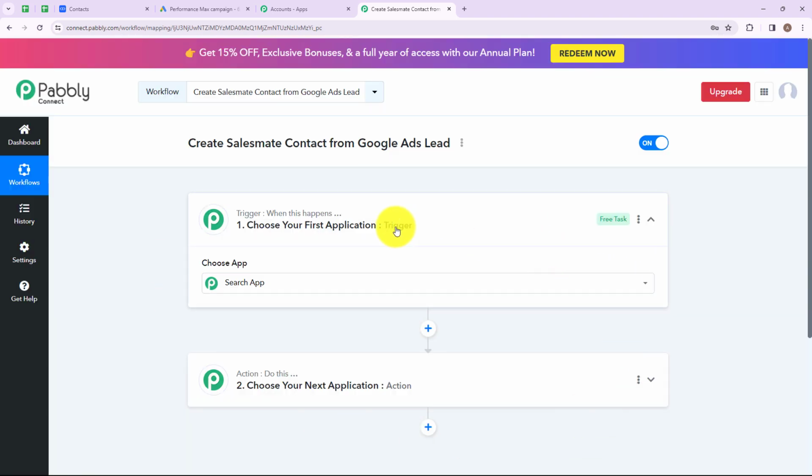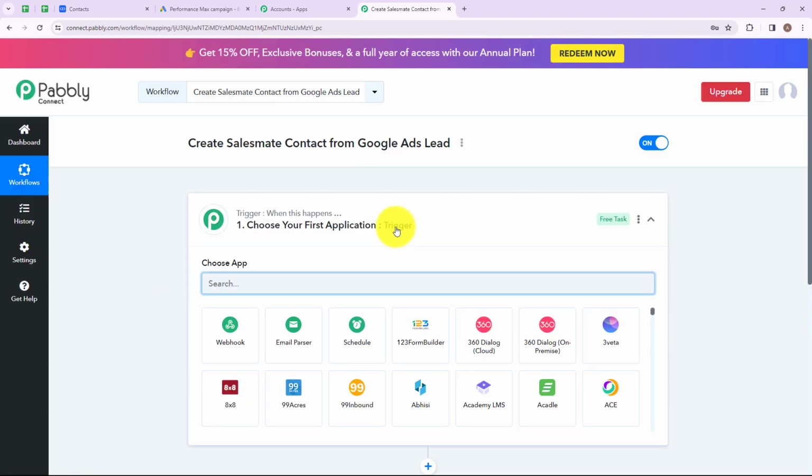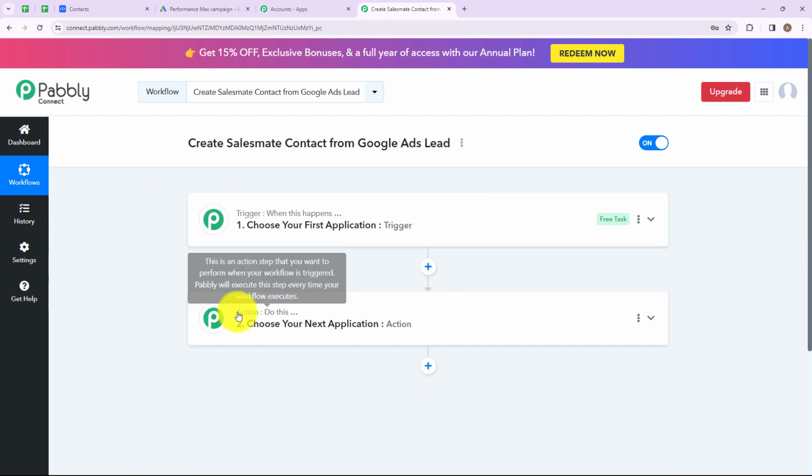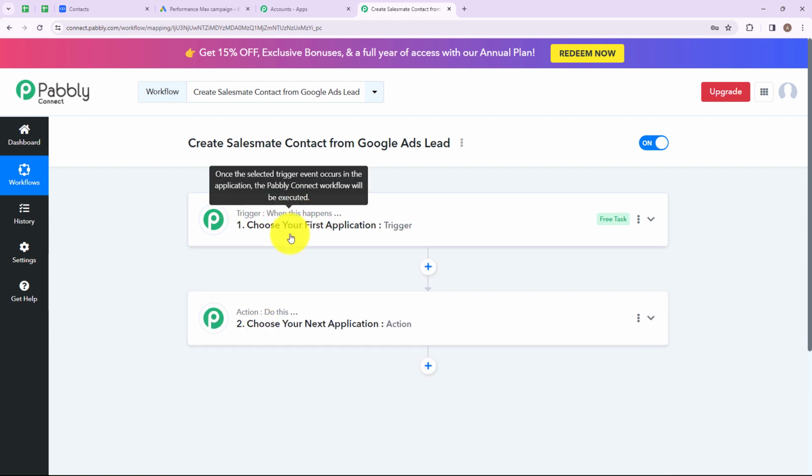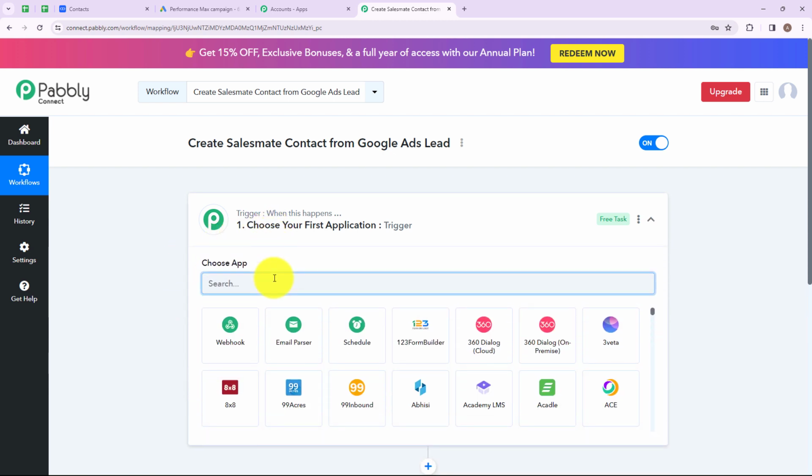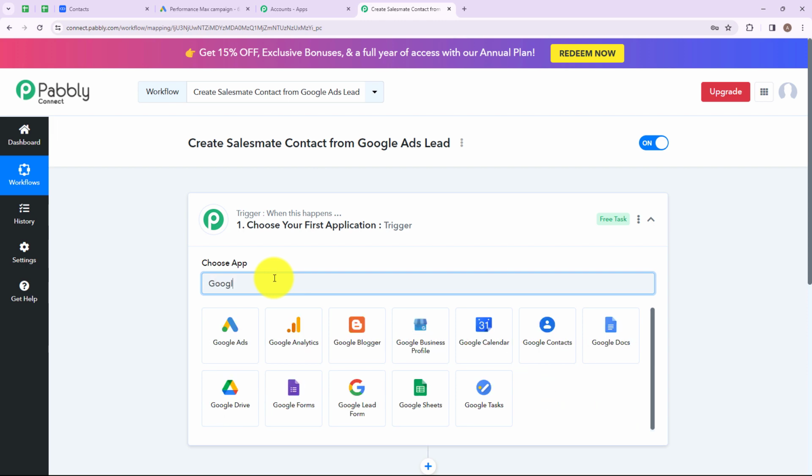So as we do that, here we have reached another window which has got us two extremely important events. First is trigger and second is action. Trigger is when this happens and action is do this. Basically action here is the response of a trigger application. Now my trigger application is going to be Google Ads.